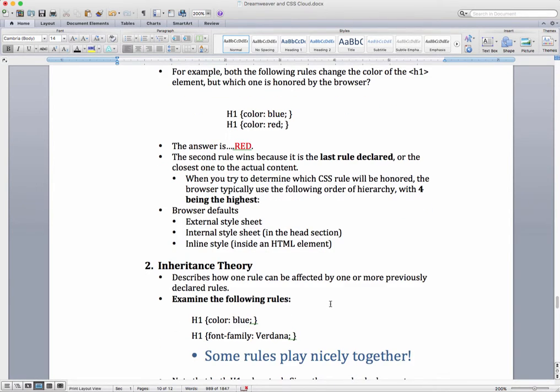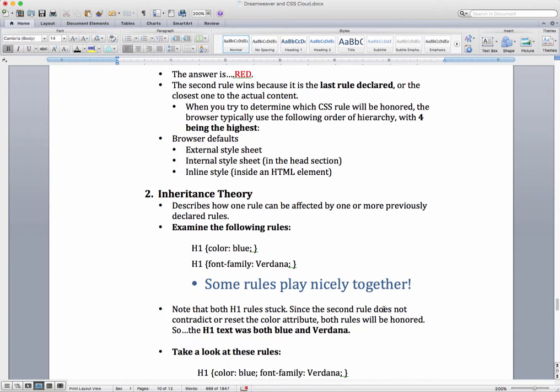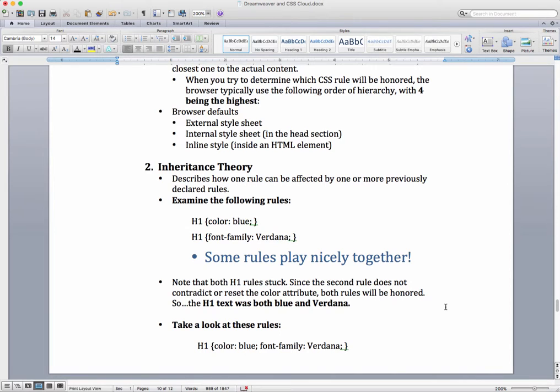So we have the inheritance theory. It describes how one rule can be affected by one or more previously declared rules. So let's take a look at this. We have H1 in color blue, H1 font family Verdana. Some rules will play nicely together. Note that the H1 color rule sticks since the second rule does not contradict or reset the color attribute. So both rules will be honored. They both are rules for H1. One is for the color and one is for the font.